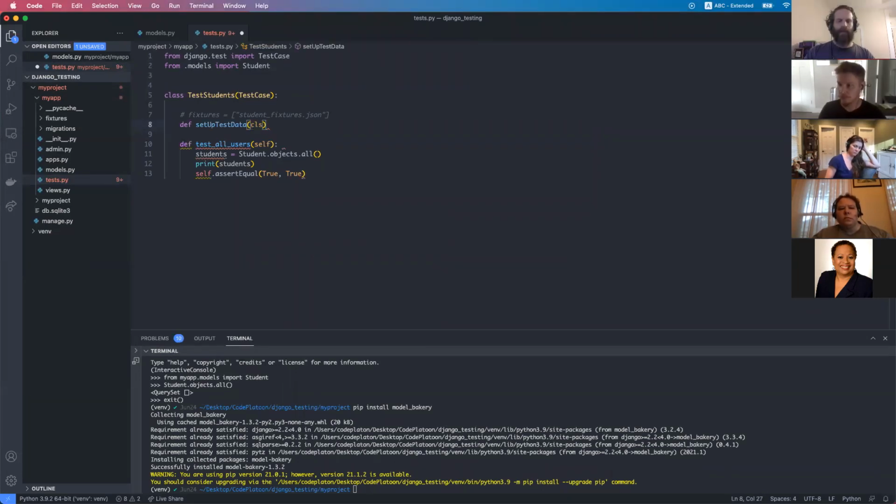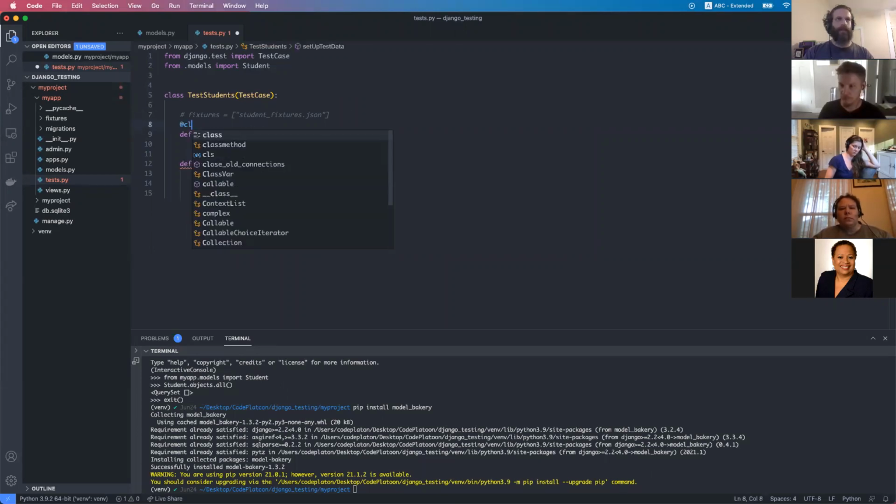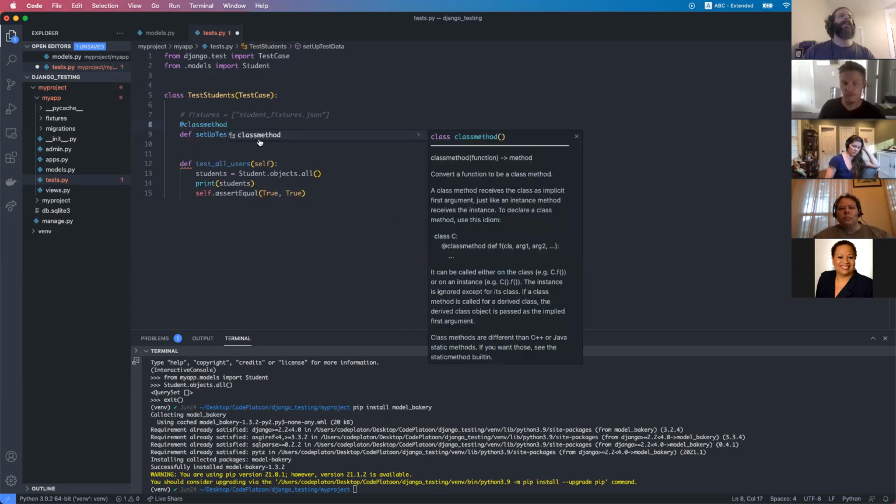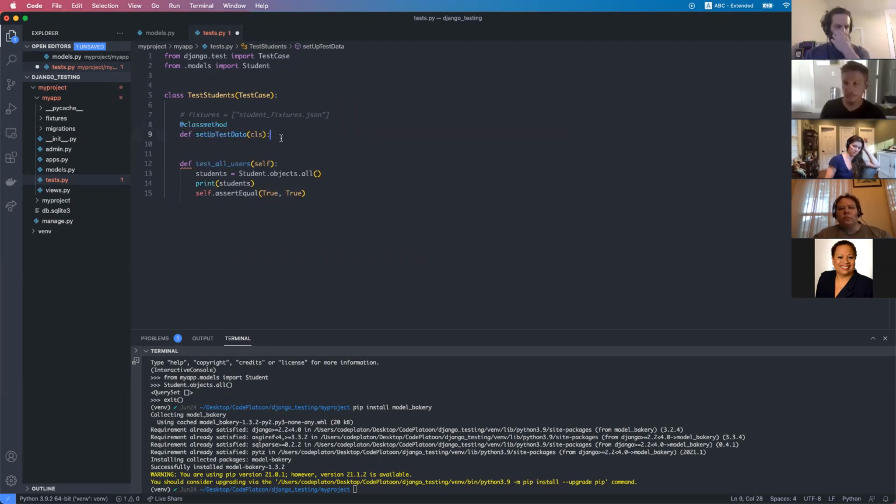This is actually a class method. You could look up the details of this in the documentation. Okay, so set up test data. This is basically the setup you want to run for all of this. So I'm just going to create an instance of the model that we can use for multiple tests.